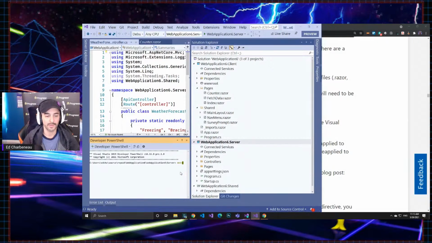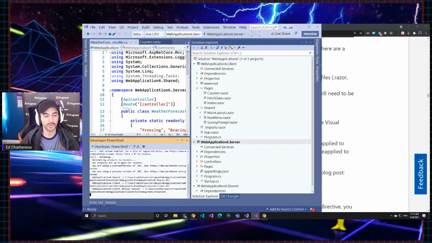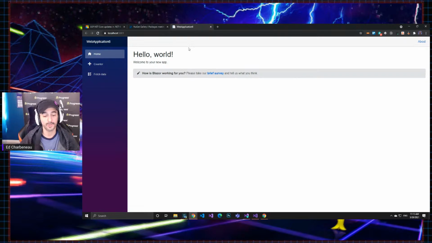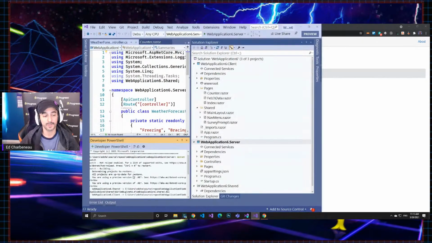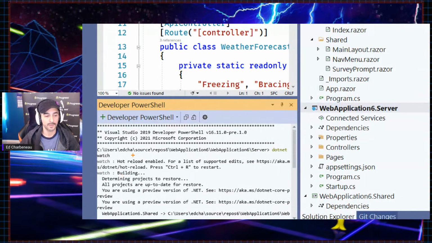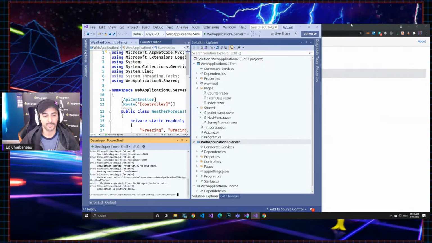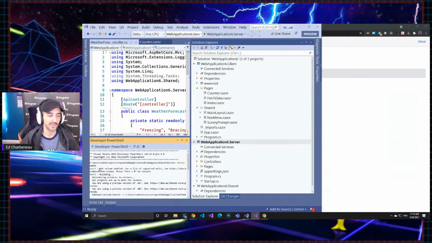We'll say dotnet watch. Hot reload enabled. It just said. Okay, so it just said hot reload enabled. So if I scroll up here, hot reload enabled. For a list of supported edits, see aka.ms something something hot reload. So let's check that out. Oh my gosh. I can't copy because it shuts it down. This is why I hate the Windows terminal. I don't know how to copy from here.